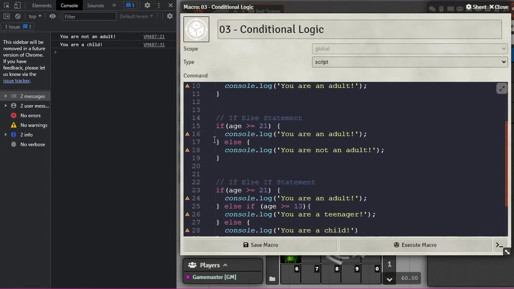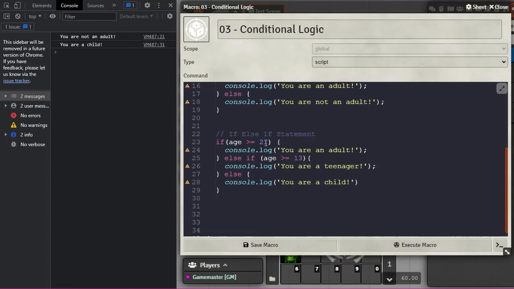So once again, we get the you are not an adult from this guy up here. And then down here, whatever the age is, less than 21, so that's false. Whatever age is less than 13, so that's false. Well, this is our only other option. Now, if we wanted to say infant or something like that, we could have another else if, and say, you know, child is maybe 5, toddler is 3 or 2, I don't know how it works, and then infant. So hopefully that makes sense for you.